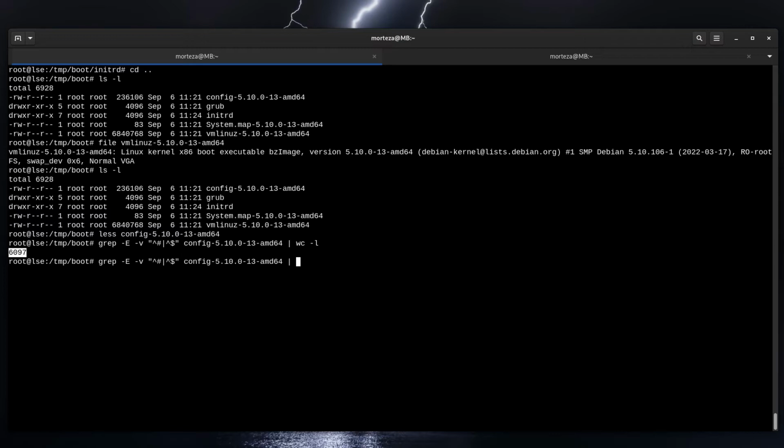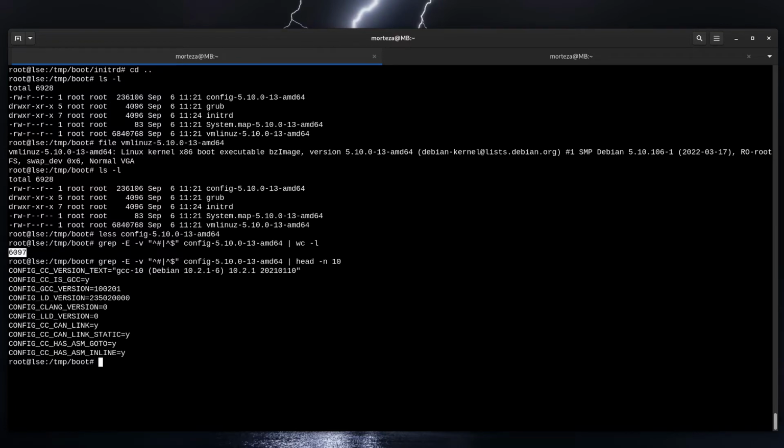And if I pipe it to head, for example 10 lines, you can see that these are the configuration directives. When you want to compile the Linux kernel, the kernel will read this file and get the directives and will be configured based on this config. So this is the main configuration for your kernel.